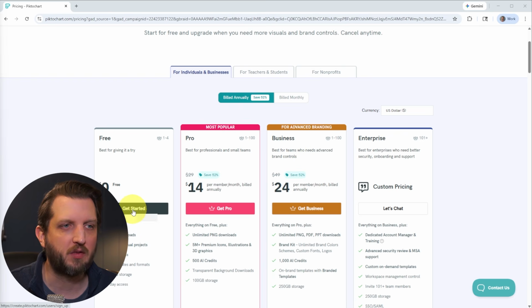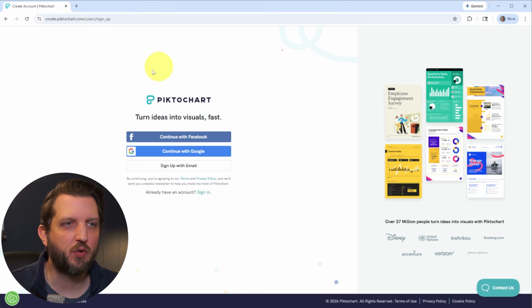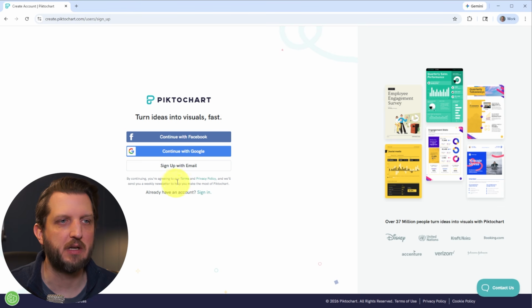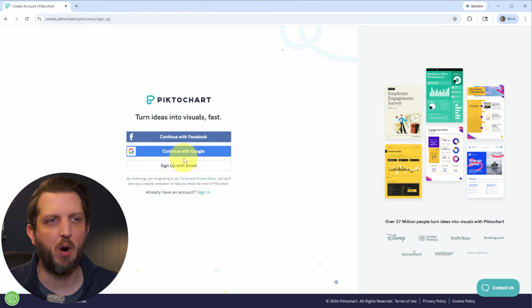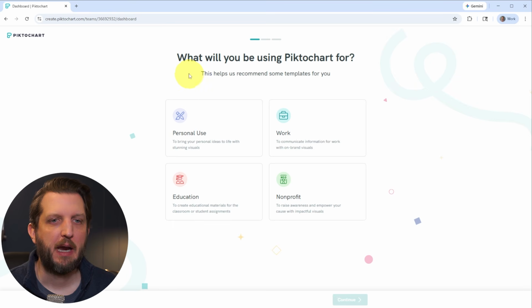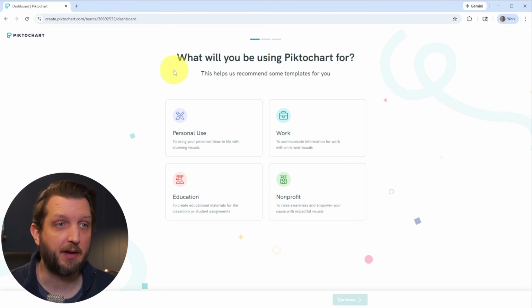We're going to click on Get Started. And from here, it's going to ask you to create an account to sign in. So you can either sign up with an email or with your Google account, whatever you prefer. And once you follow the prompts to create your account, it's going to take you to a page like this, which is just asking you what you're going to be using this for. I'm going to say it's for work.